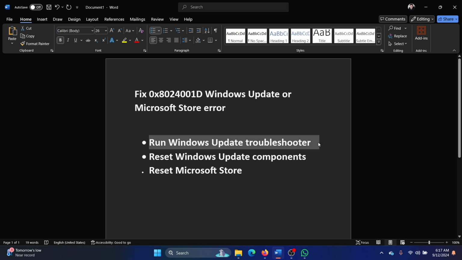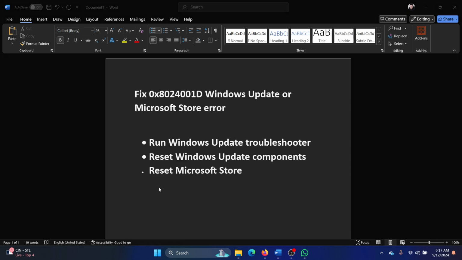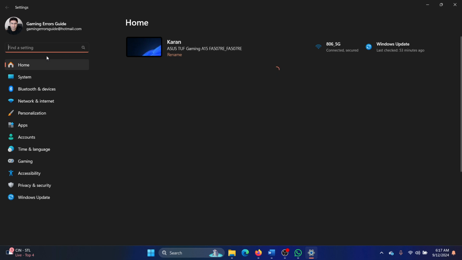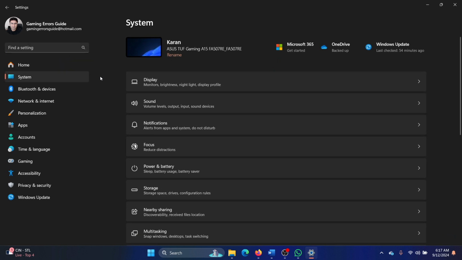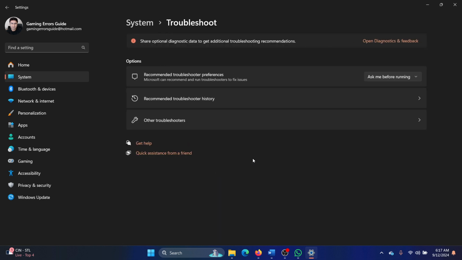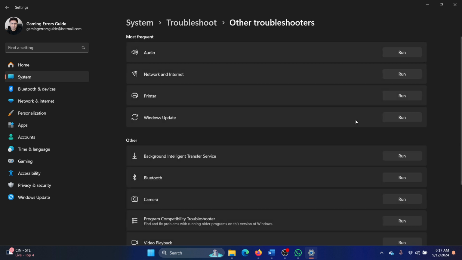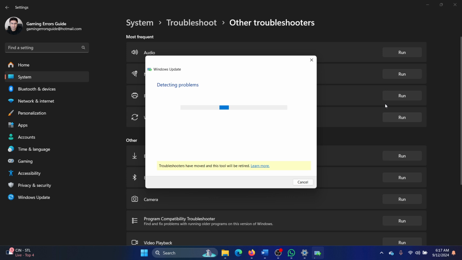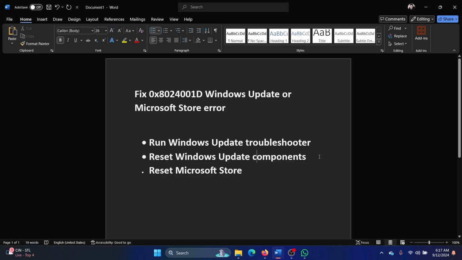So first of all, run the Windows Update troubleshooter. Right click on the Start button, select Settings from the menu. Now go to the System tab and then scroll down and click on Troubleshoot. Click on Other Troubleshooters. Select Run corresponding to the Windows Update Troubleshooter. It will start detecting problems and solve your problem if possible.